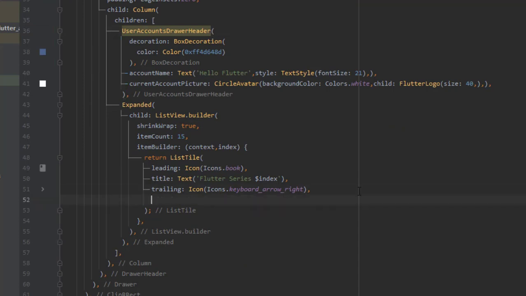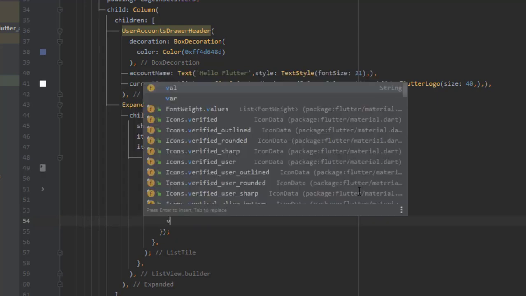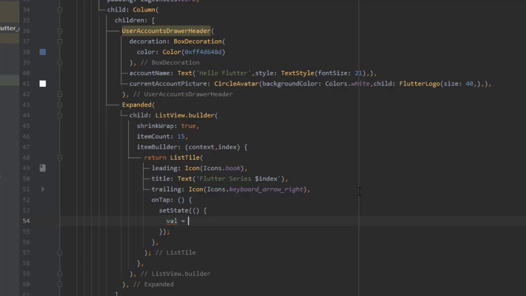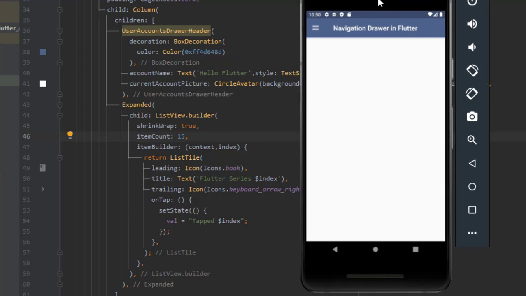and on the on tap property of list tile, set state. Let's add value tapped and pass this index. Restart the application and check whether we've implemented successfully.